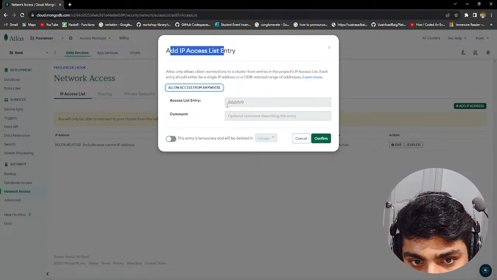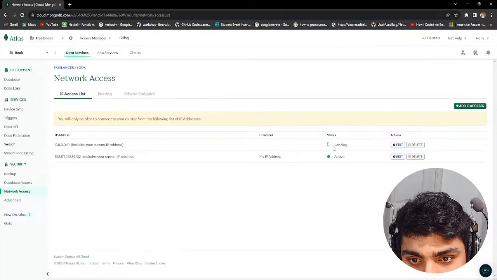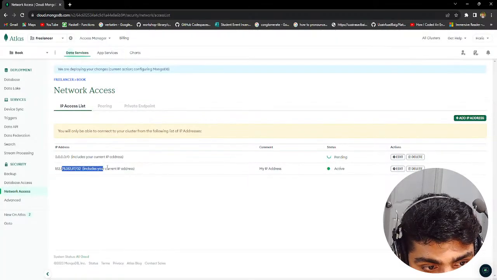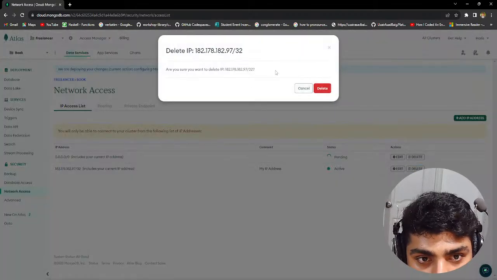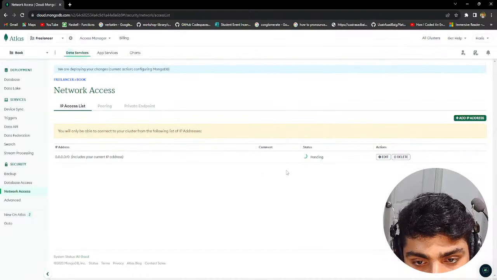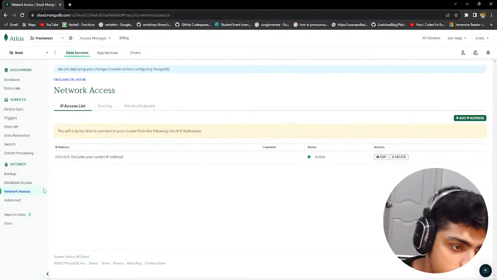So I'm just going to do this. It's going to give 0.0.0.0/0. I'm going to confirm this, and this is going to be allowed. Of course, now if everyone's allowed, I'm just going to delete this current IP. I'm just going to make sure that I deleted that one, and this should do that thing for me, and now it's active. Great.